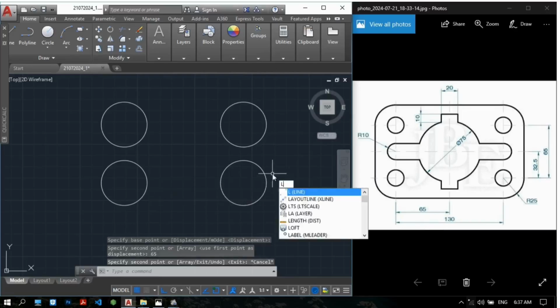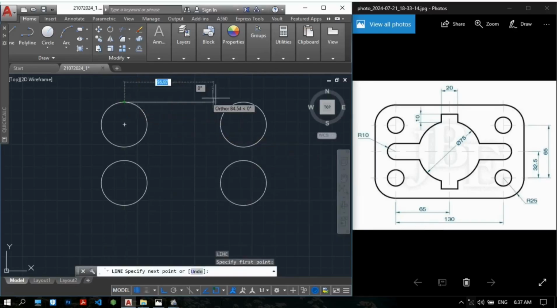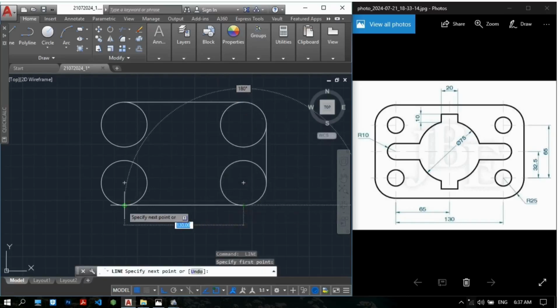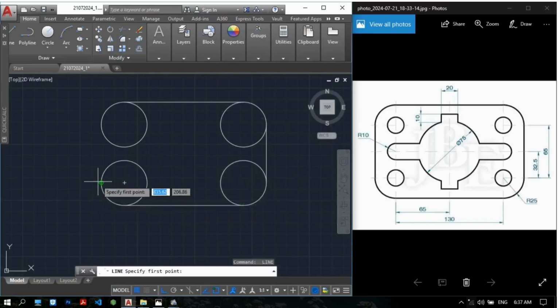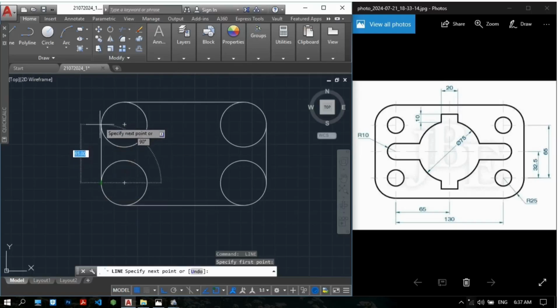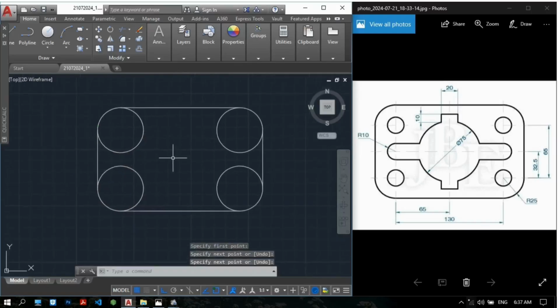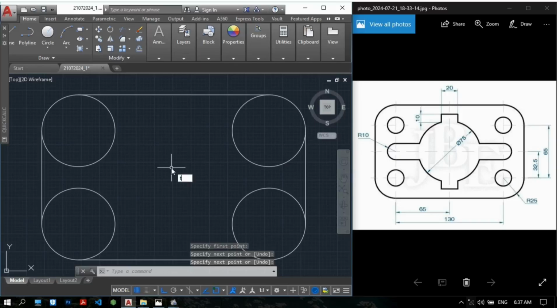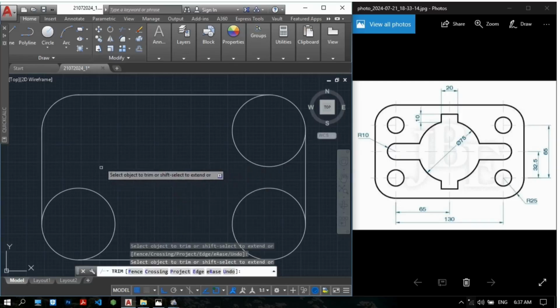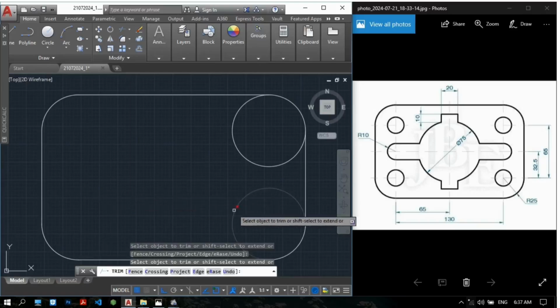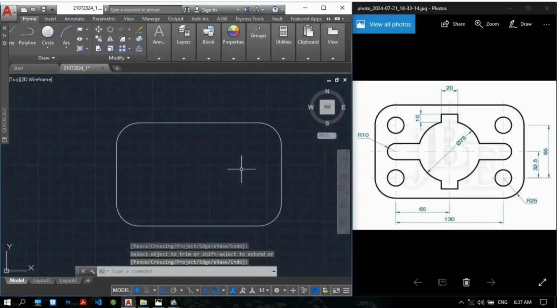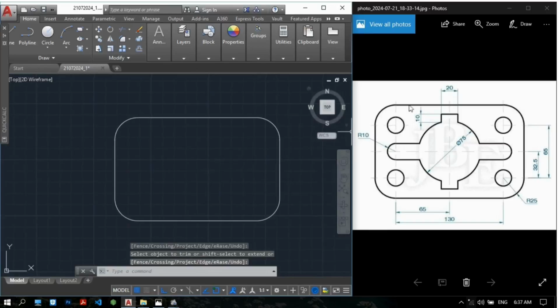Use the line command. Connect the line to these circles. Type TR to use trim command. Trim the unnecessary parts. Now you will get the basic sketch of the drawing.